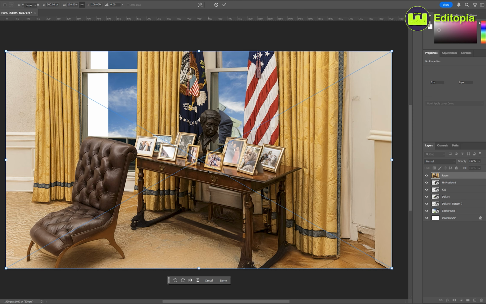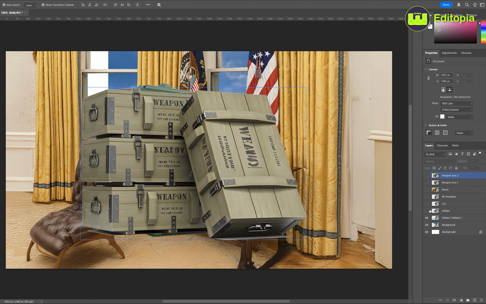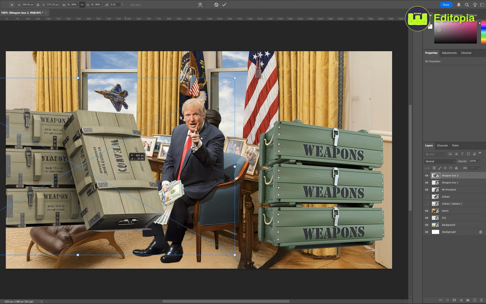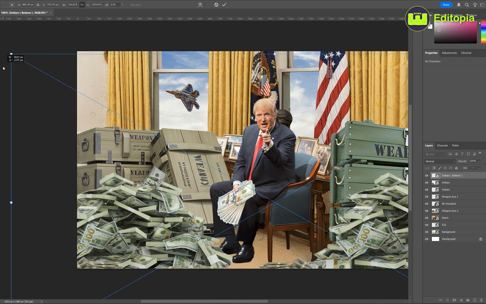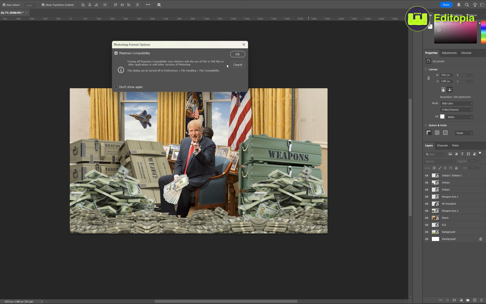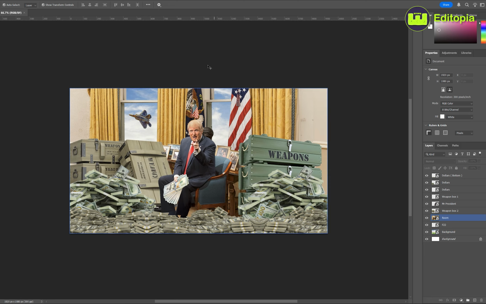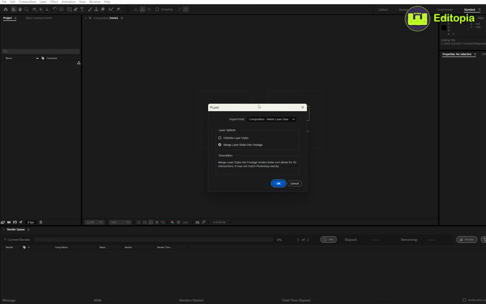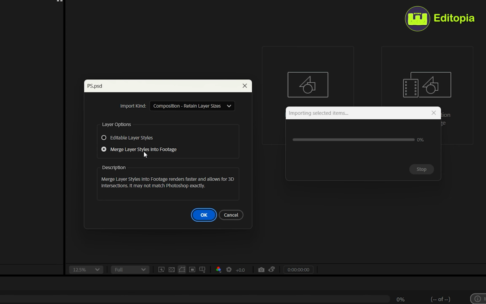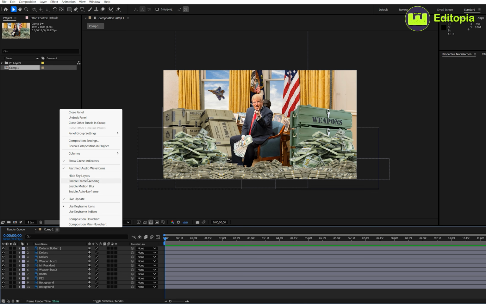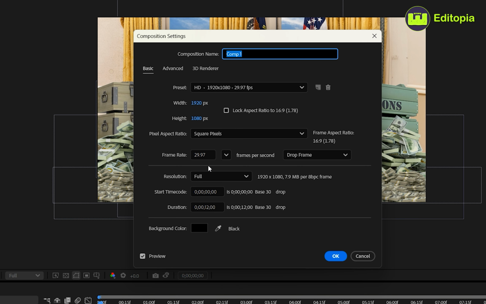All right, first things first. I'm bringing all the images into Photoshop and arranging the layers to keep everything organized and easy to work with. I'm gonna save this as a Photoshop file. Next, I import the Photoshop file into After Effects. I'm going to make the comp size 1920 by 1080.